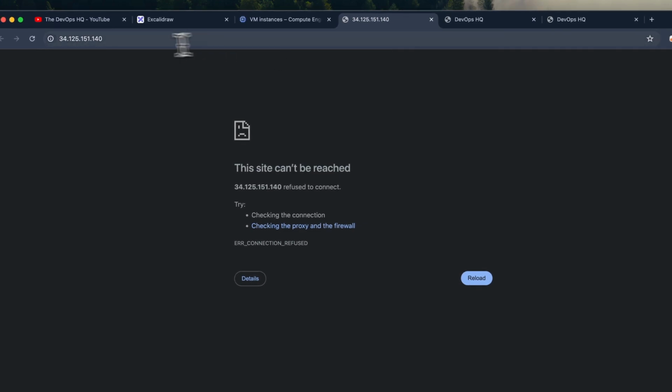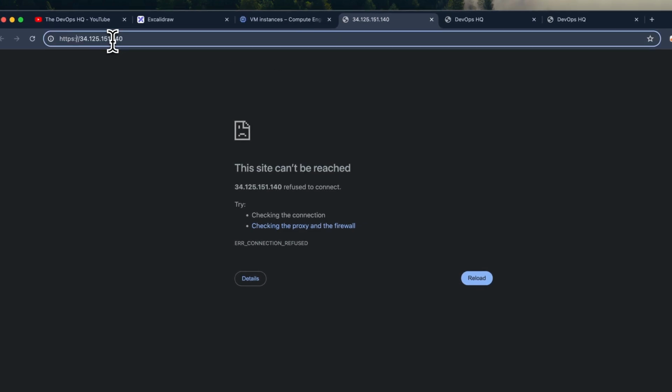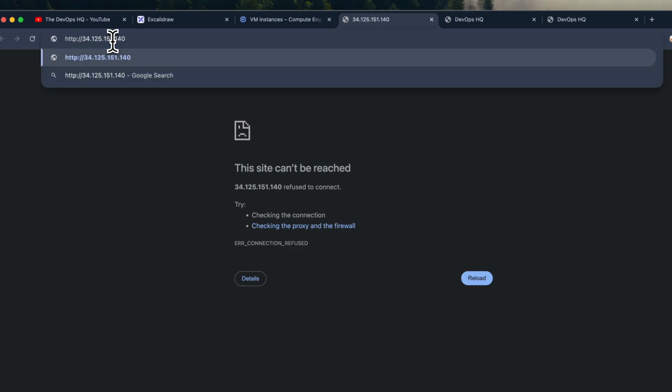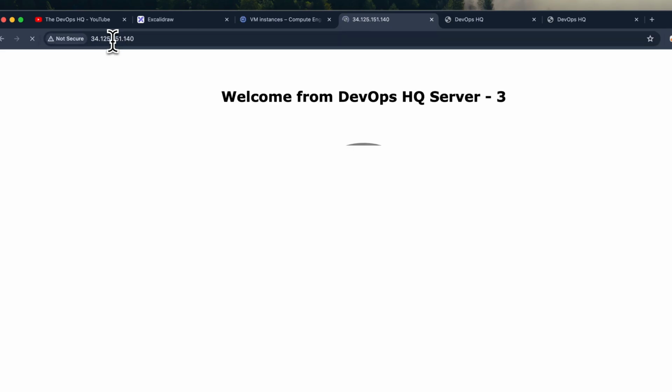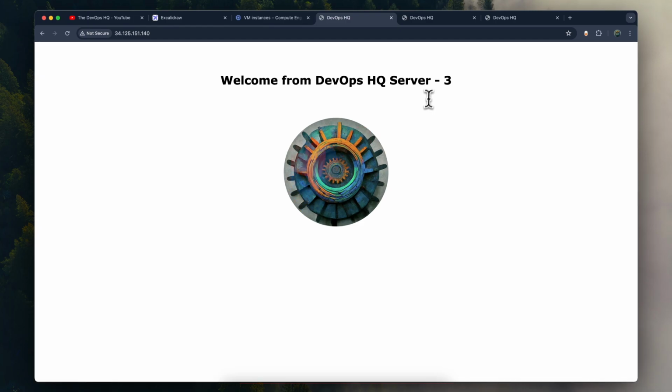So we are getting an error here because the protocol it is using is HTTPS, and our web server is configured on HTTP. That's why we are getting this error. And if we just remove this S from the protocol and make it HTTP and hit enter, we can see that our web server is coming. So these are our 3 web servers.